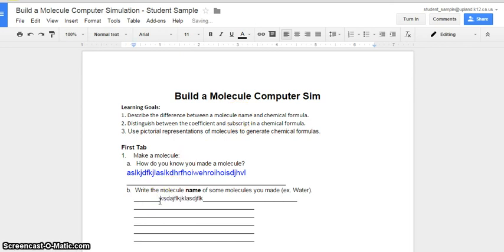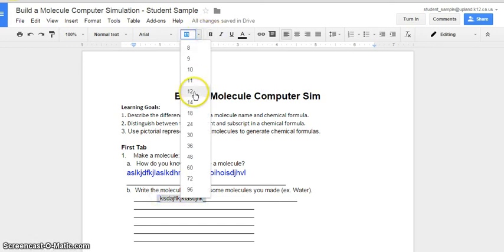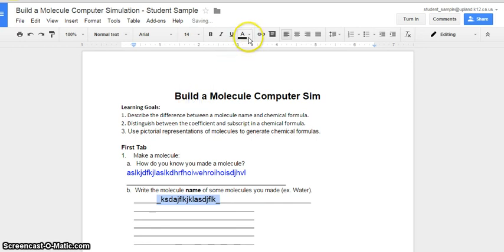No. Whoops, it's not in the right color. But I've already typed it. I don't want to retype it. How can I fix that? Let's highlight it. Go back up, change my font size, and change my color.